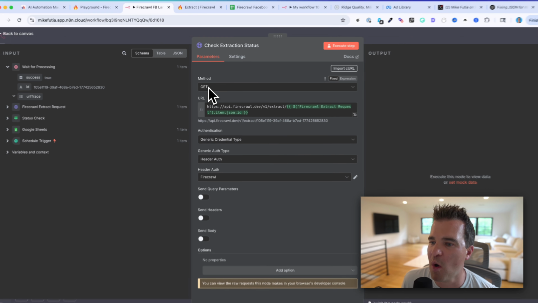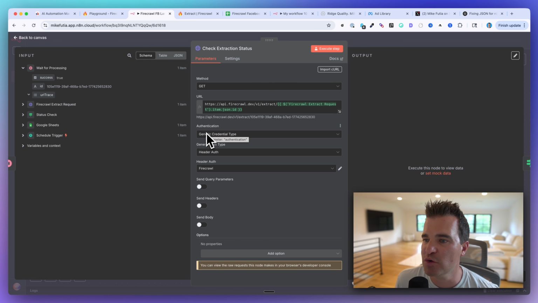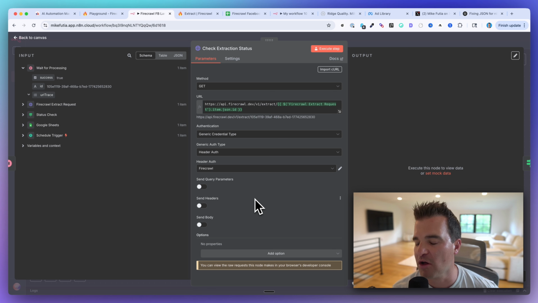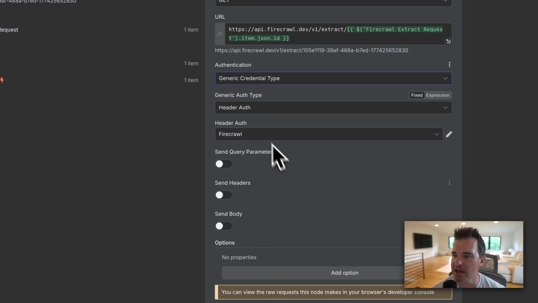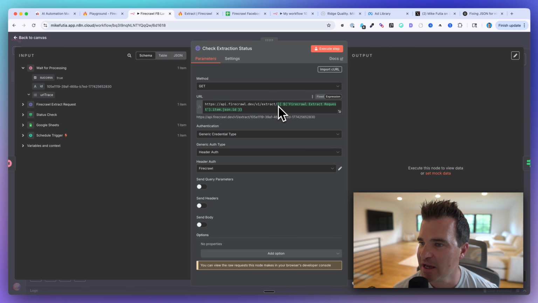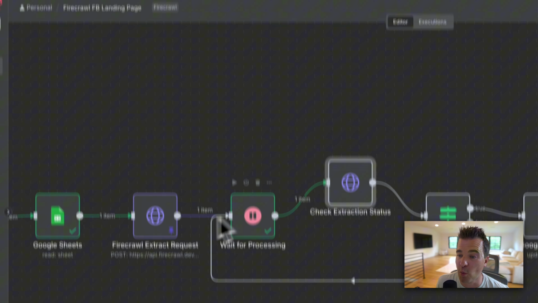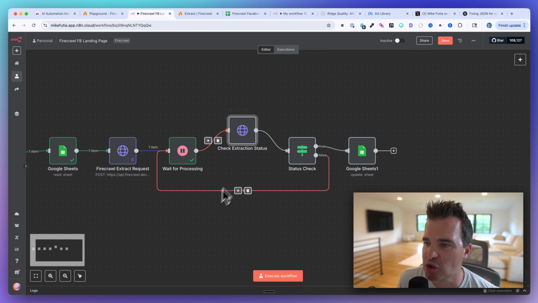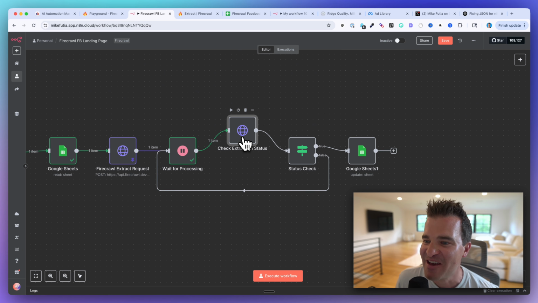So this is a new HTTP request node. And for the method, you want GET, and then you do need to authenticate here. And this is why saving your FireCrawl auth in the previous step is a good idea, because you can just select generic credential type. For auth type, select header, and you can see for my dropdown, I've got my saved FireCrawl auth here, and we don't need to send any other parameters. Now, however, what we do need to do is send a URL, and this is a little bit tricky because of the wait step from before, and this did trip me up. I had to have ChatGPT fix this for me.